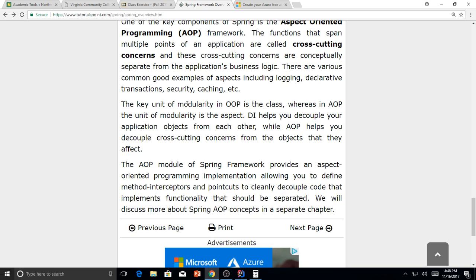Remember, we talked about modules, right? Small modularity in object-oriented programming, OOP. We make it as a class, as a module, an object. Whereas in AOP, the unit of modularity is the aspect instead of the class. We look at the aspect. So dependency injection helps you decouple your application objects from each other.